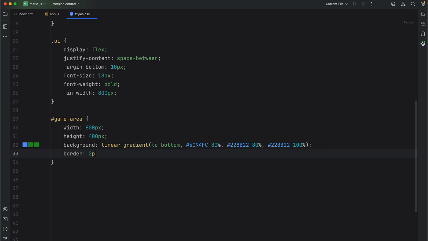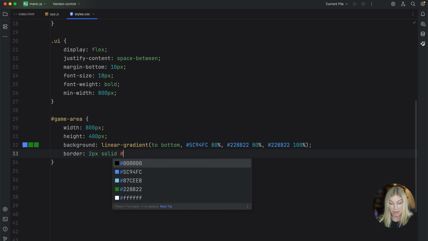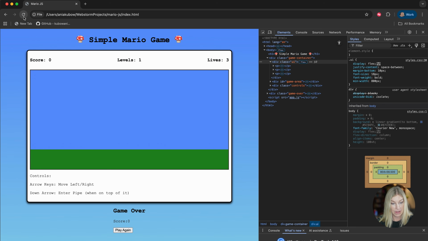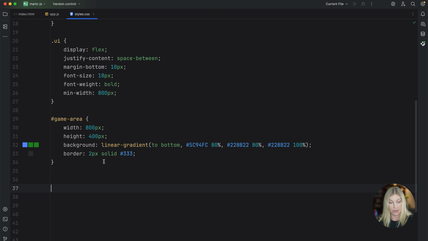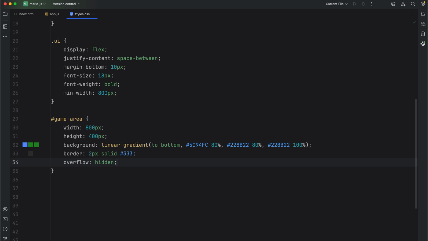Great. I love that. That's a little hack for you. Okay, now the border of this, again, I'm going to put 2 pixels solid, and this time, let's go with that right there. So a little bit off black, and now we get a nice border to our game area. So this is looking good. And any overflow, if there ever is any, I want it to be hidden.